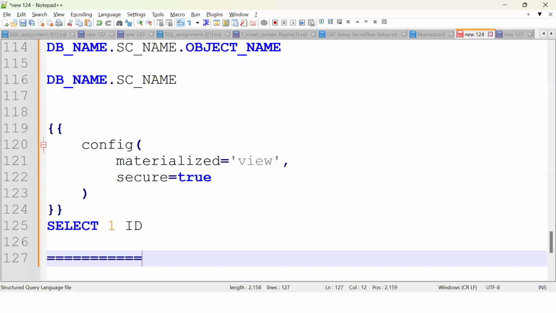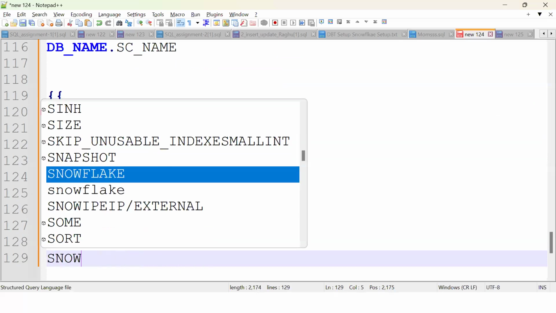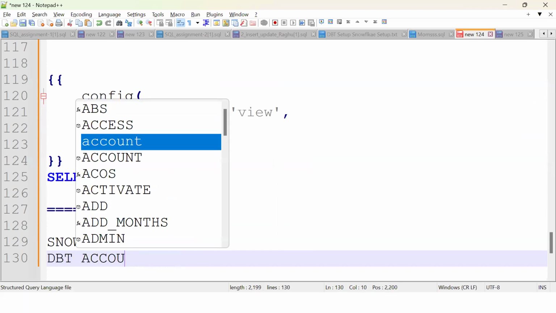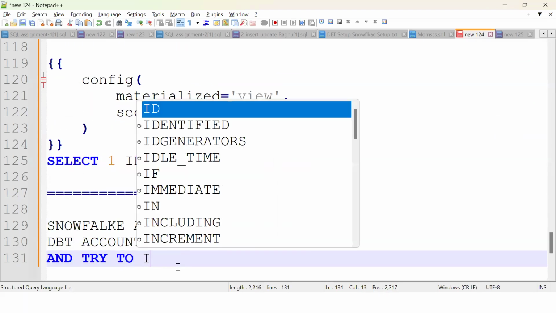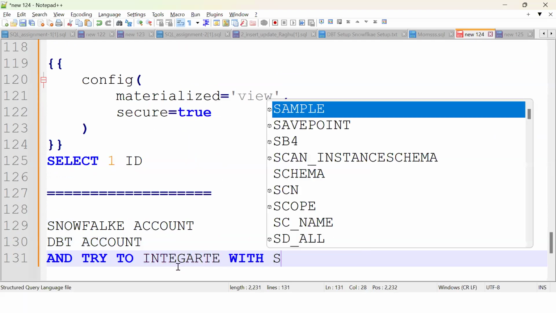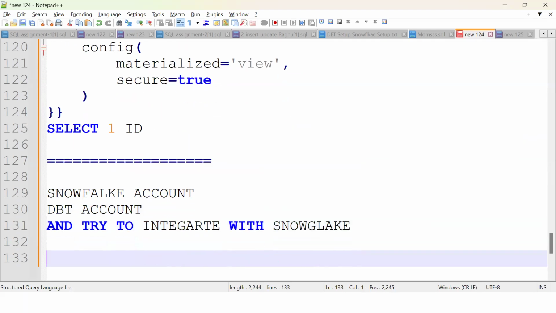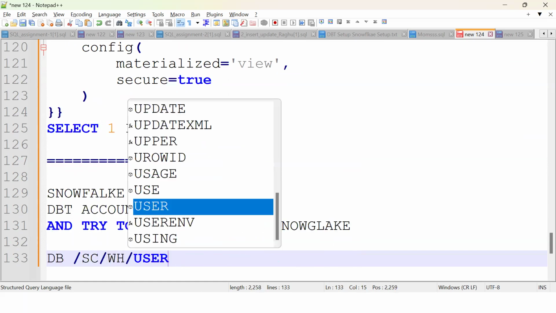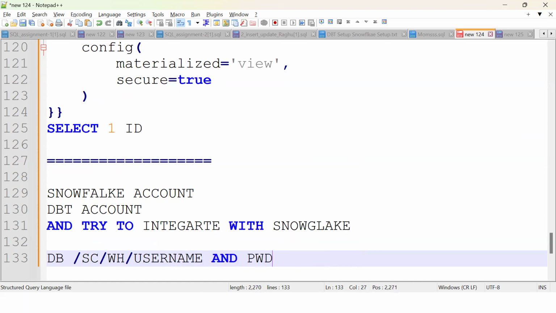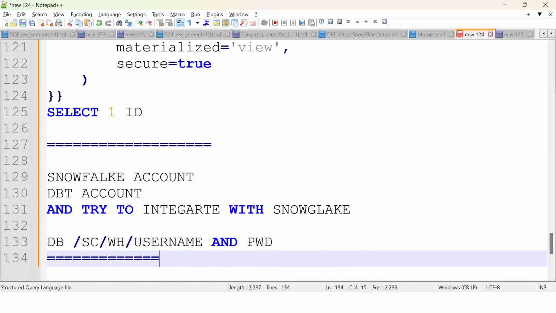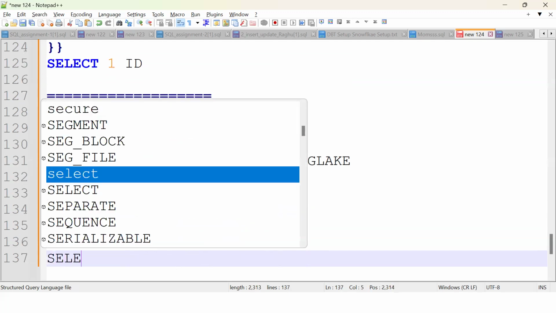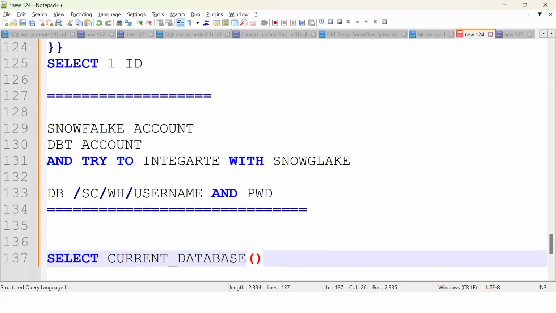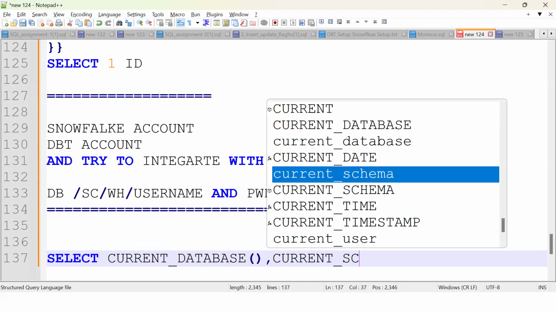Now, today's task: create one Snowflake account and a dbt account and try to integrate with Snowflake. You should have the Snowflake database, schema, warehouse, username, and password. These are the credentials required. To confirm the connection is established, we should run select current_database, and the same for current_schema.